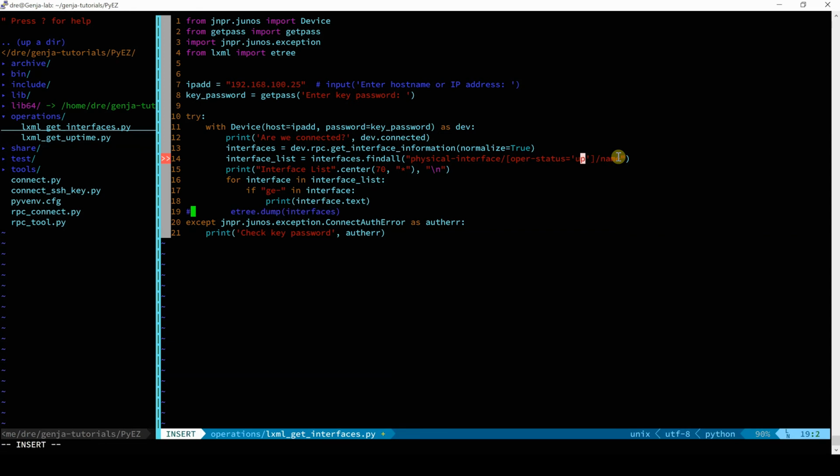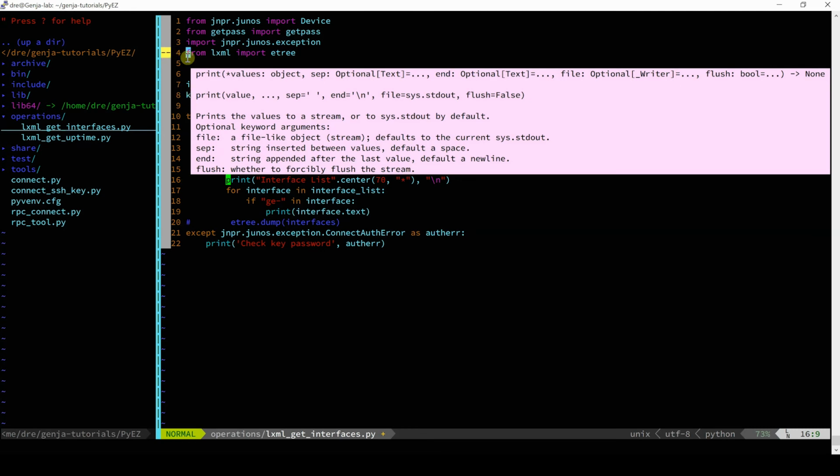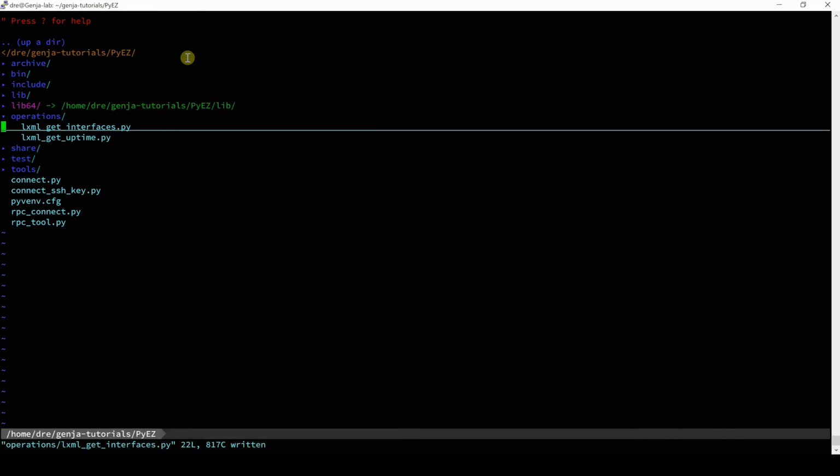We should be good, so let me just see. So here it's just complaining my text is too long for the PEP 8 standards, so I can just do that and come out, that error should go. And because I've commented out the E tree, it's complaining that basically I'm not using that module, so we're good. So let me just write this and quit, and then quit this.